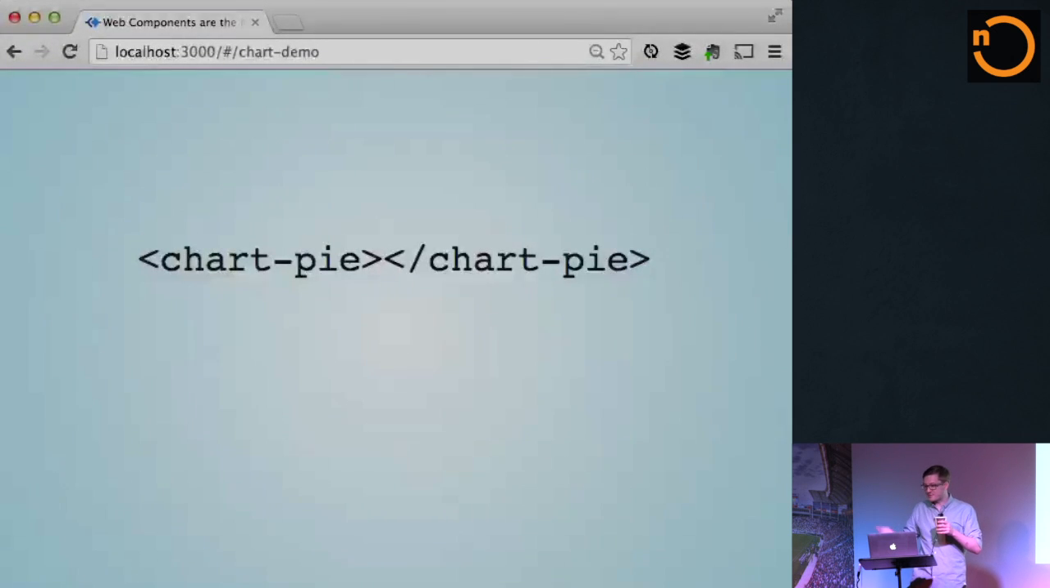And in your page, you could say, hey, right here, I would like to have a pie chart. And voila, you would get a pie chart. And maybe you configure it with some attributes, but that's really the extent of your interaction with the pie chart. You don't really care how the pie chart got made. You don't care about the library that made the pie chart. You just asked for a pie chart and you got it.